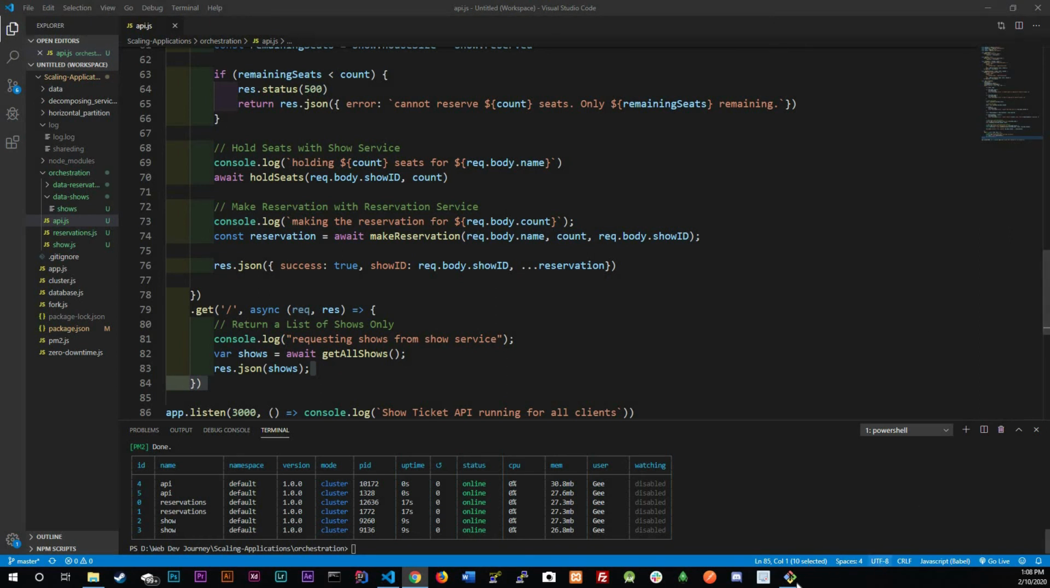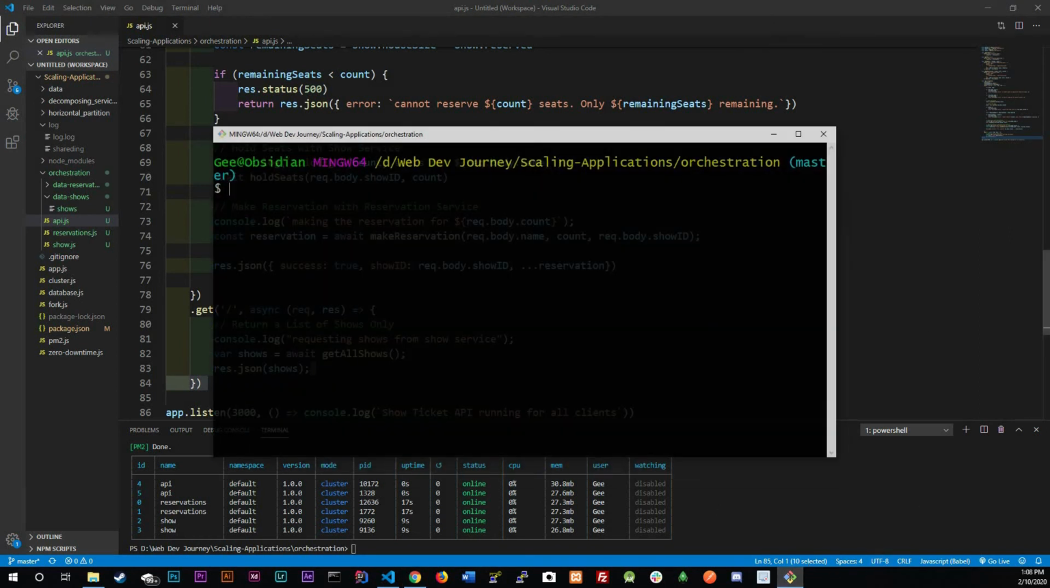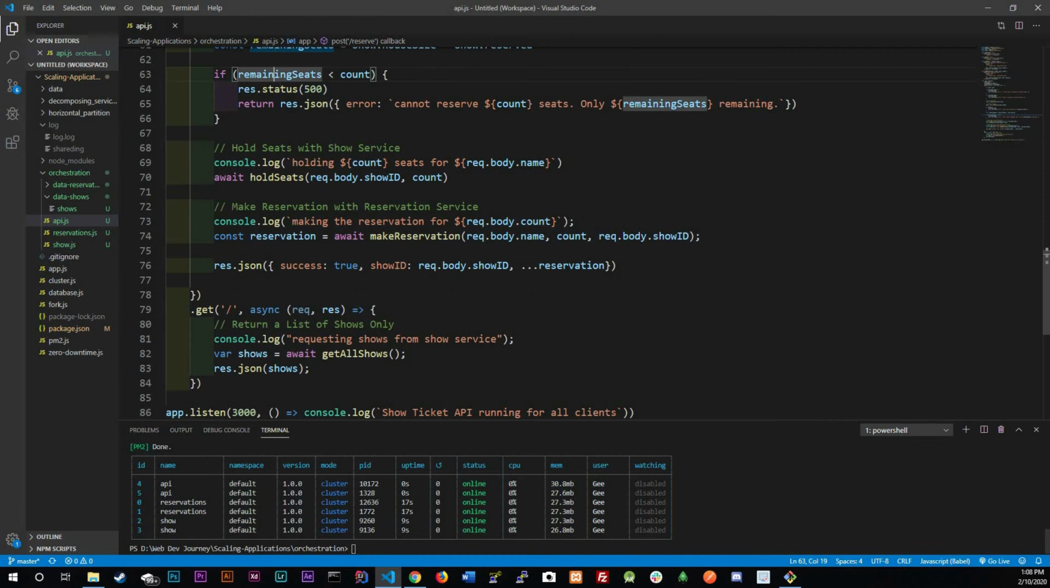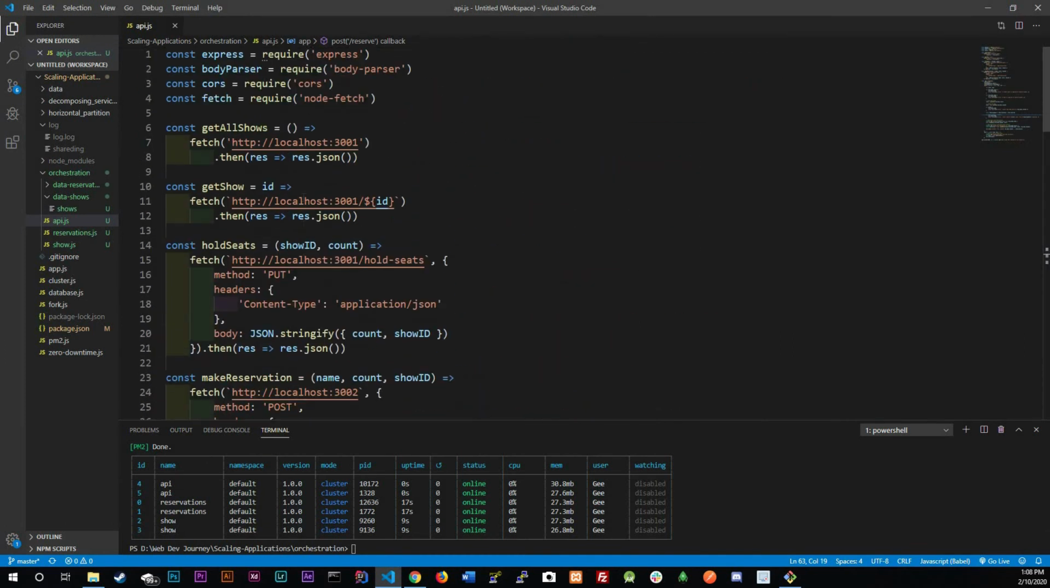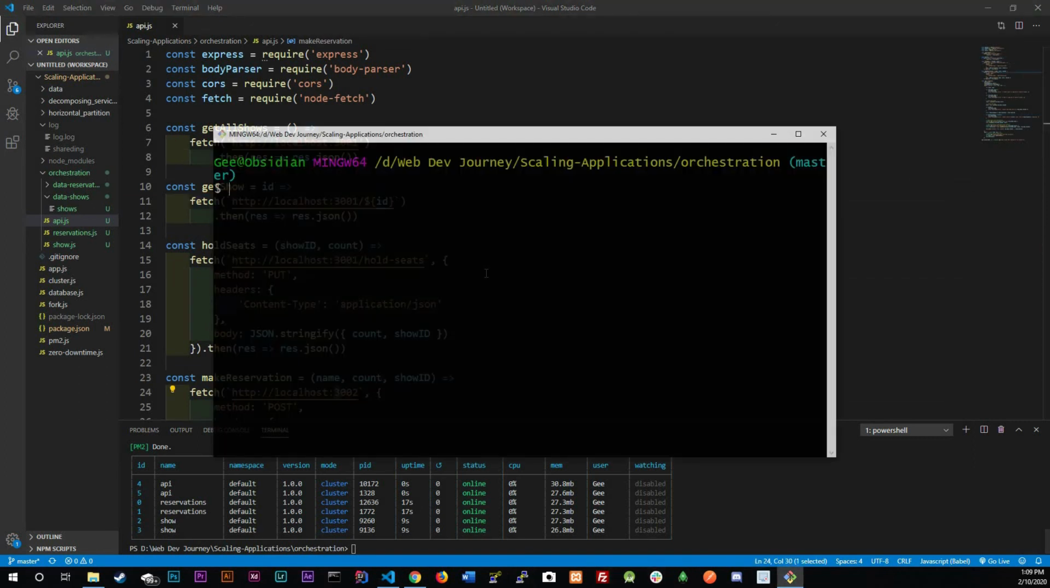Now that we have that up, I need to get my git bash. So the first thing I'm going to do is actually get a list of all available shows and information on tickets available. So for that, we're going to have to send a curl request to localhost 3000. Remember, 3000 because API is running everything now. It's running all of our things from 3001 and 3002. Remember that. Look at this. 3001, 3002, right? So that's why we're doing 3000.